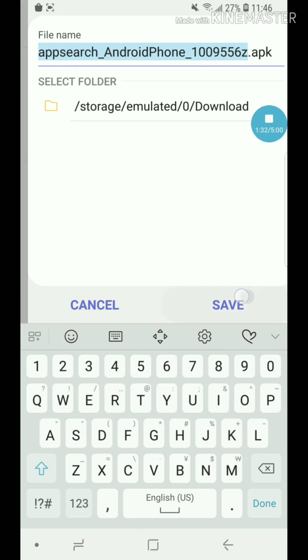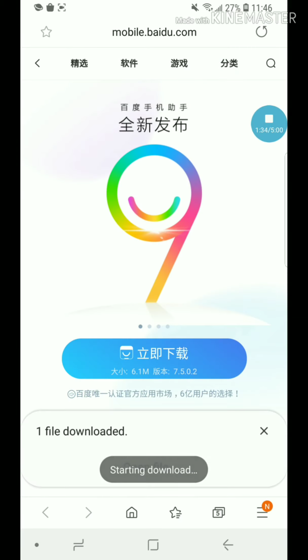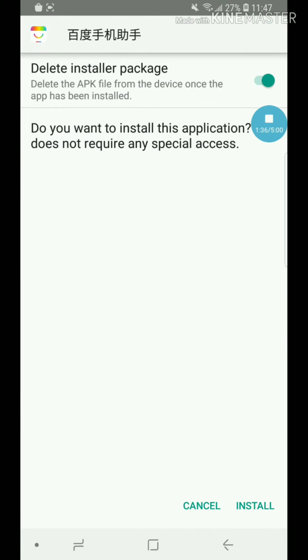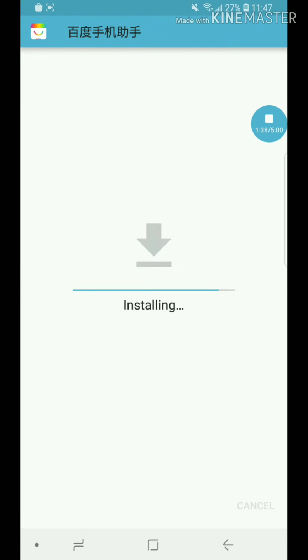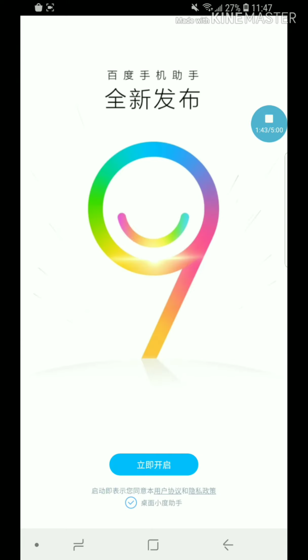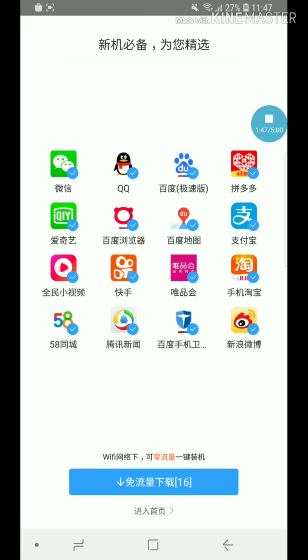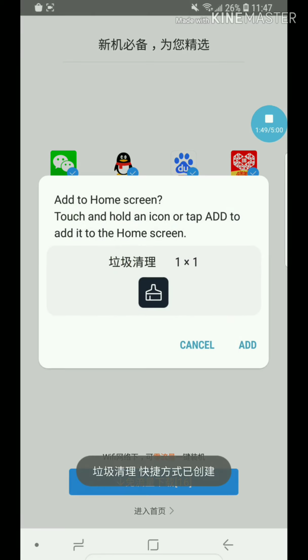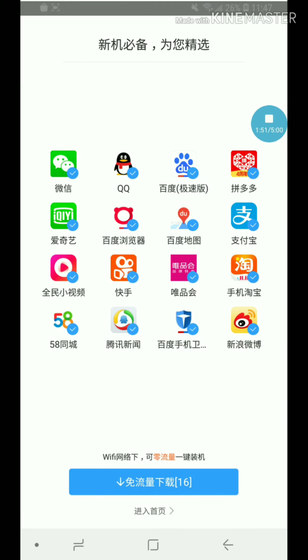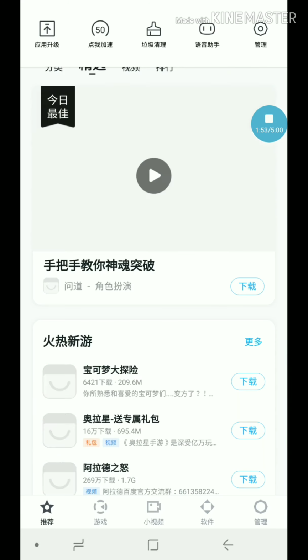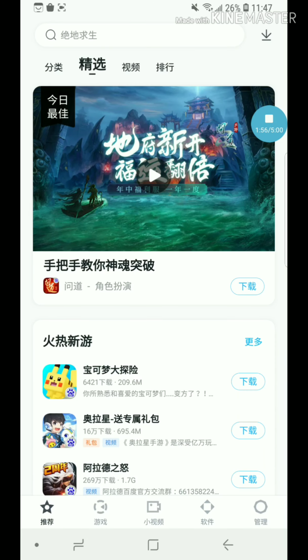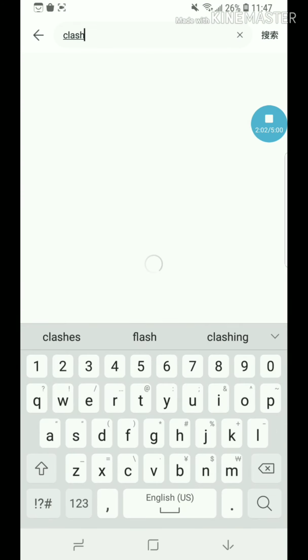download the file, save the file, open the file, install it, open it, click on the blue button and click below the blue button. Okay, this time below the blue button. If you are not Chinese and you do not understand Chinese, just follow the steps I do. Okay, so now search here Clash.